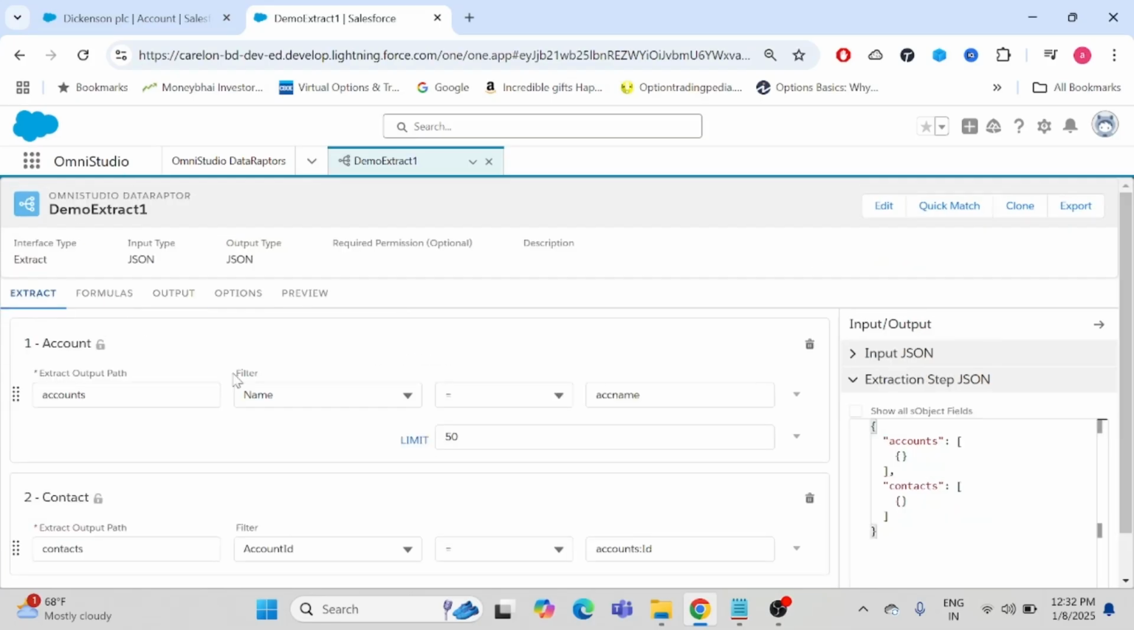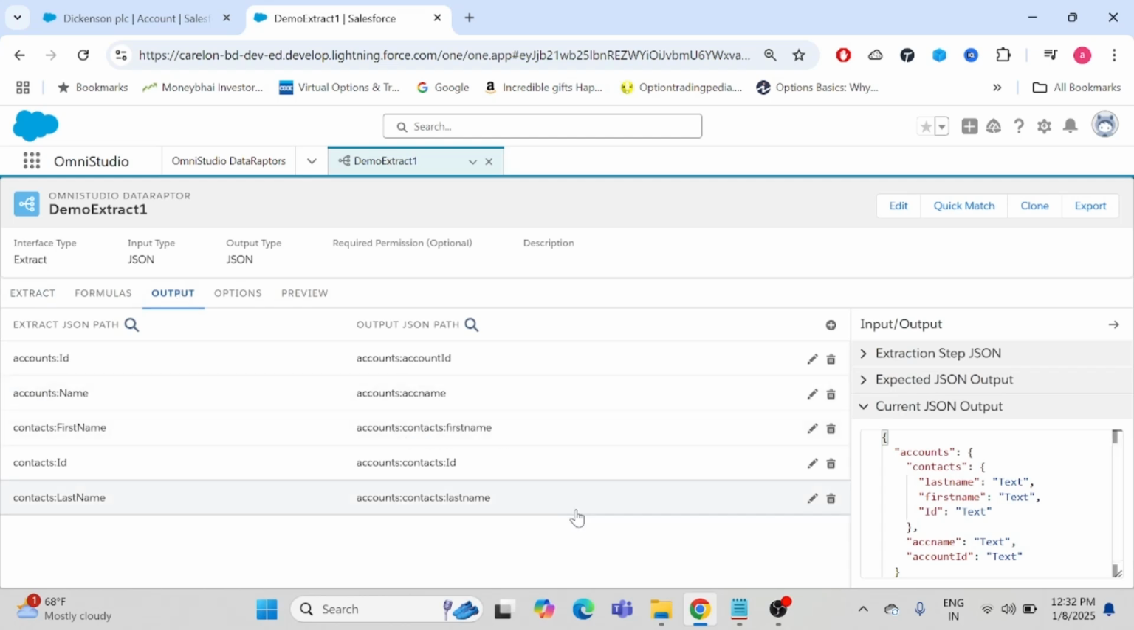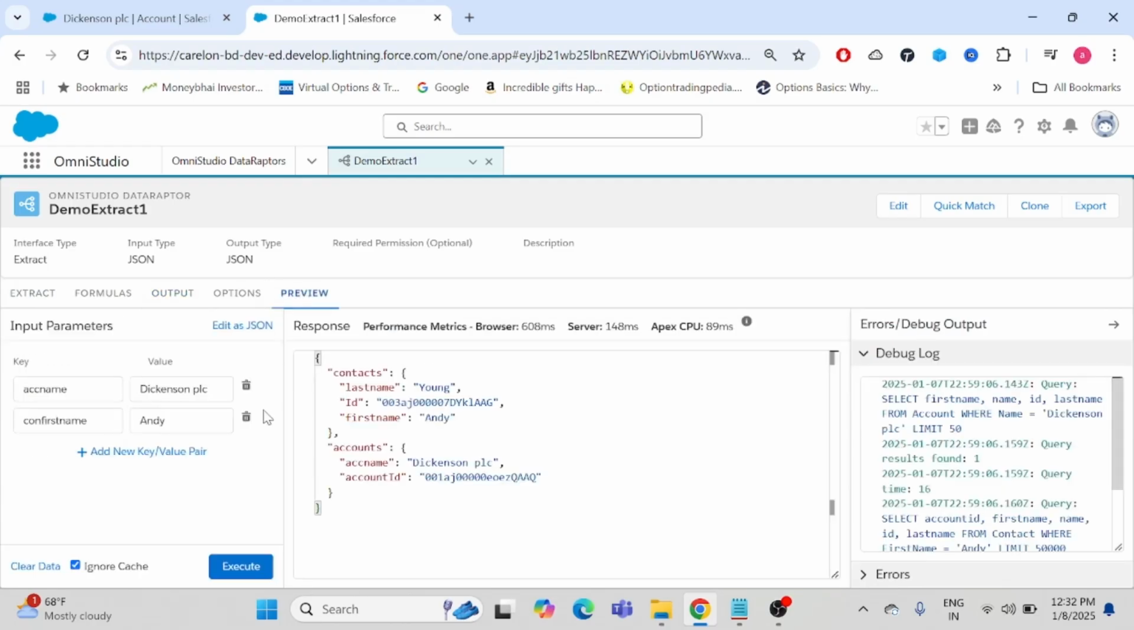Earlier, we were getting data which was not related to each other, but now we are trying to extract data which is related to each other. That is, contacts related to the account, I'm extracting via mapping through accounts colon ID, and I'm putting the filter on the linking field. Linking field means which field on contact is linking me to account. And then on the output, I have structured my JSON output. Now let's preview it and see how it's going to execute.